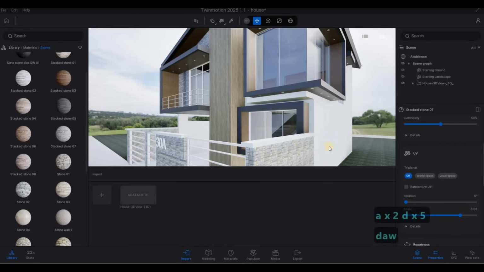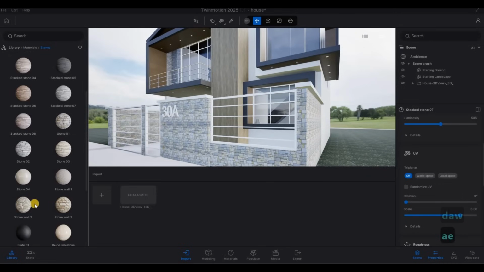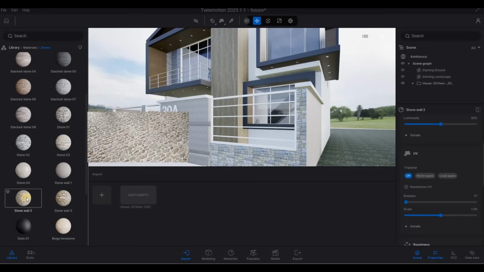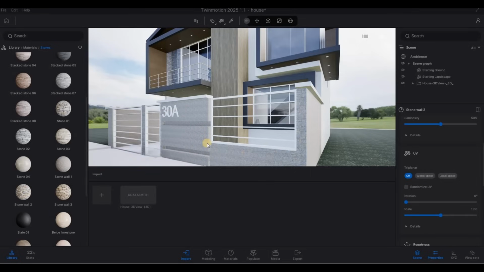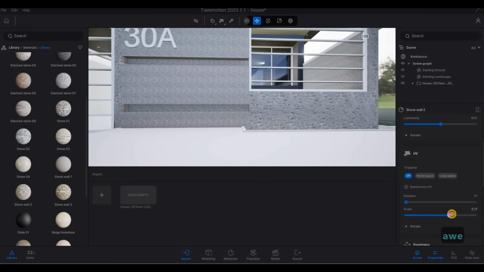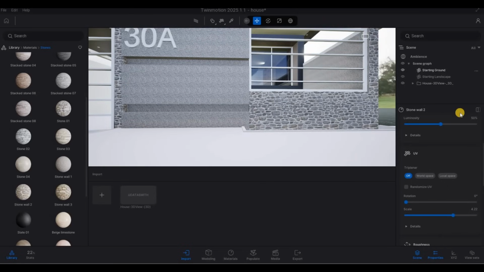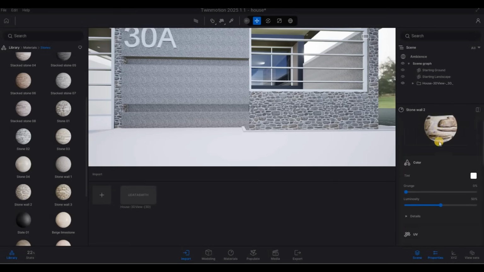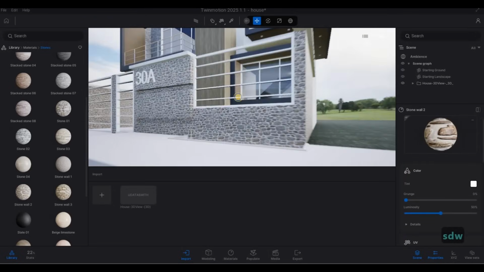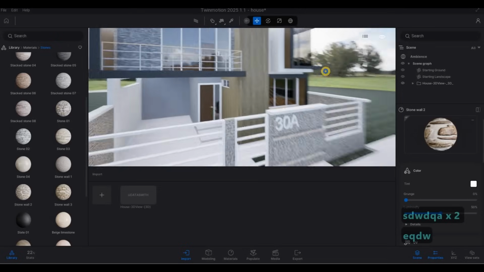And then this is white, and then we could change this one to a stone material similar to that. And then let's increase the scaling. I want it to be consistent, so that's why I chose that.